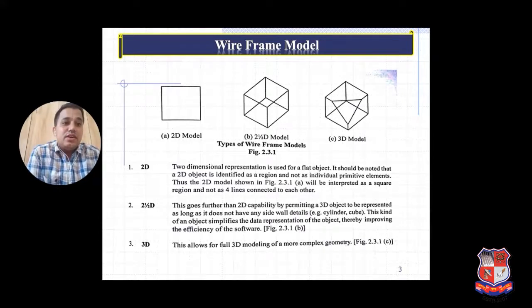It should be noted that a 2D object is identified as a region and not as individual primitive elements. What I want to say is that primitives are 3D solid geometries, and they come under solid modeling. Okay, 2.5D. In a simple way, if I want to present a 2.5D, it means any frame structure of a 3D object is a 2.5D.